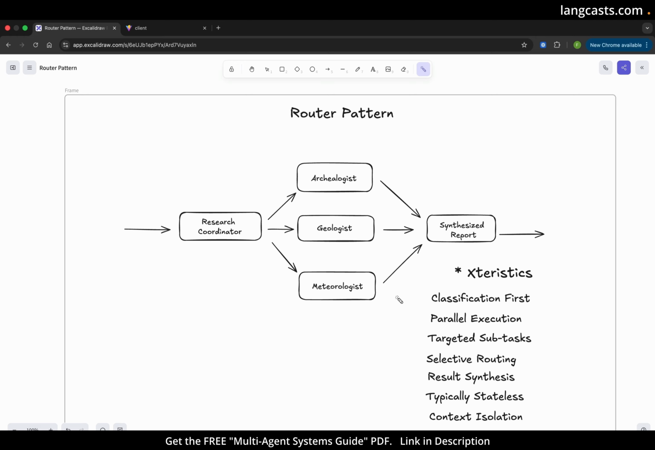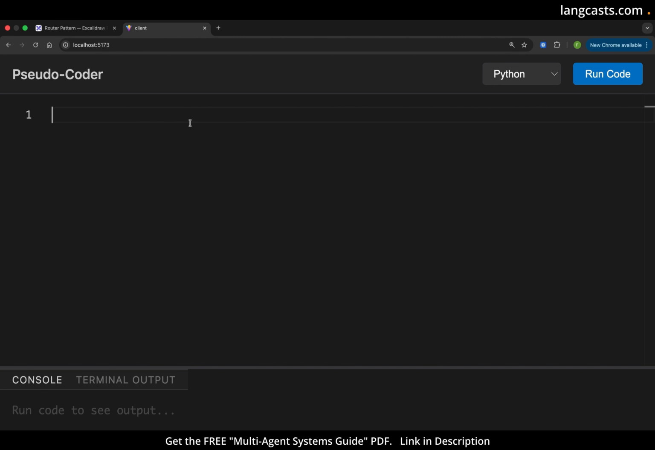Now, we've definitely seen how this kind of pattern works when we were looking at workflows in LangGraph. The routing workflow, the router workflow, kind of works similarly to this. But let me just show you what the fan-out process looks like. That's the process of sending different tasks to different agents. So let us go to pseudocode. And let's say after the classification step, we get something like this.